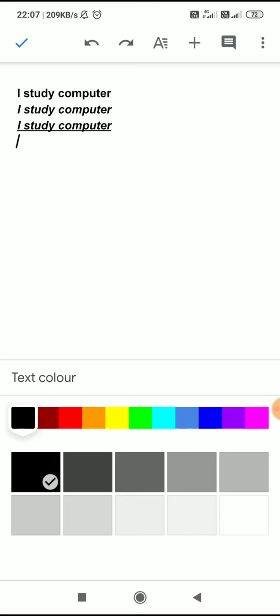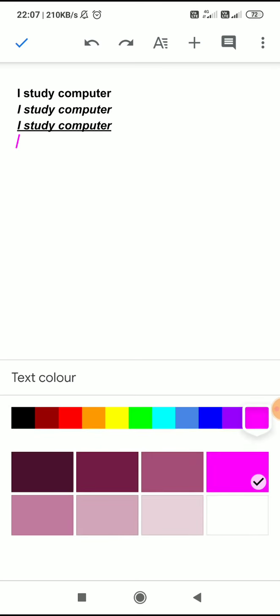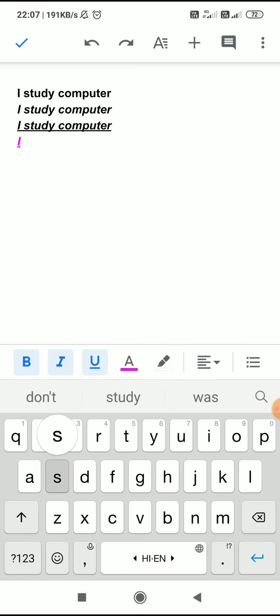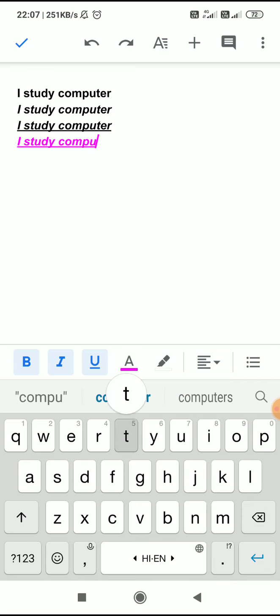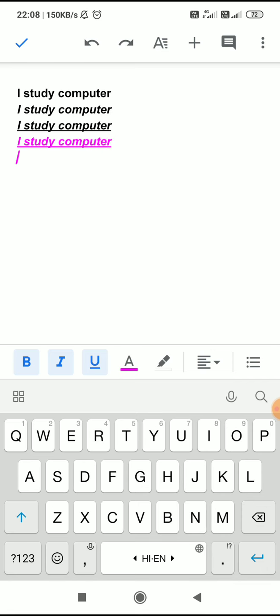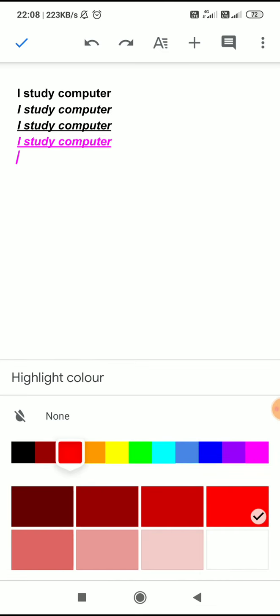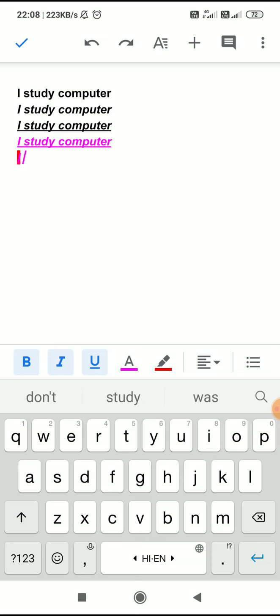If I want to change the color of the pencil, then I will press on A and select the color of my choice and will start writing with that color. Similarly, there are other colors also. I can change these colors like this, right?